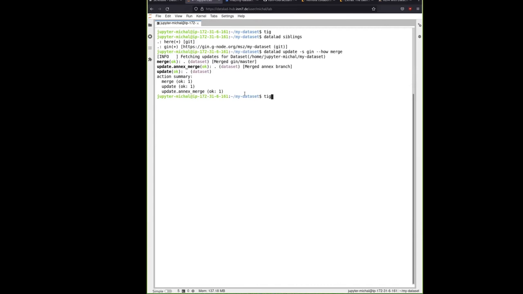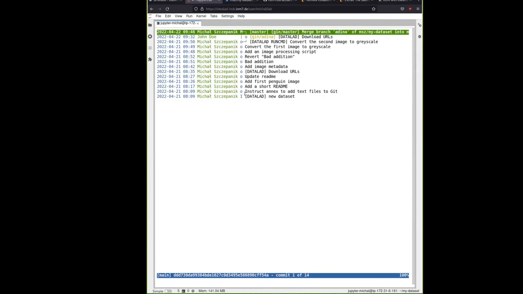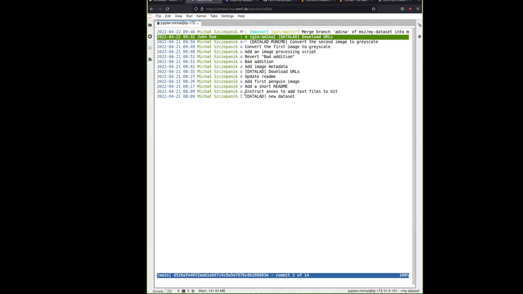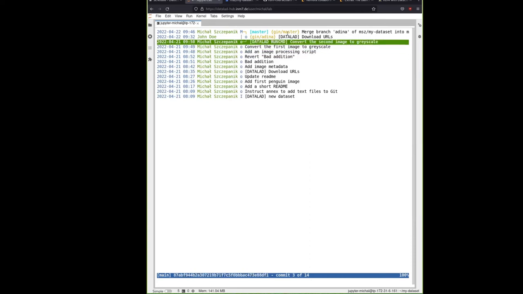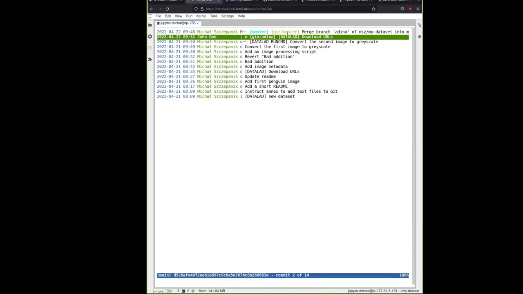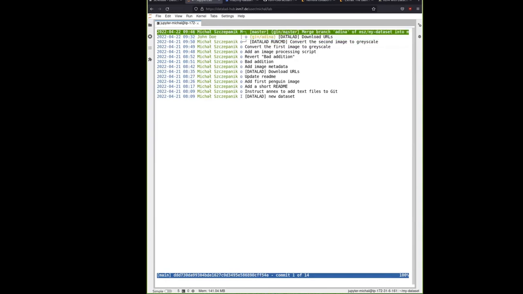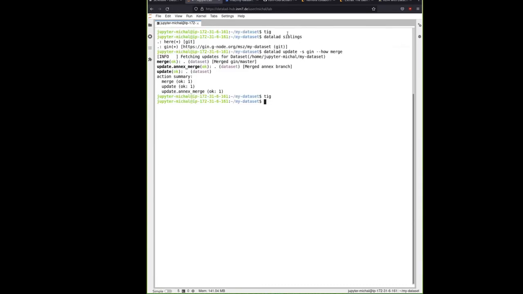If I go to tick to see what has changed, I can see there's a commit by John Doe that says download URLs. I can also see this little detour here. So there's a graphical history of my data set that it got branched at this point. The branch has one commit by John Doe, and this commit has been merged into the main branch by myself.